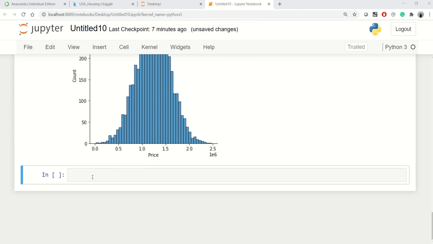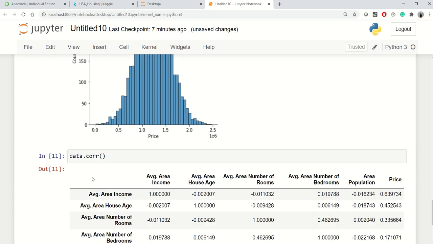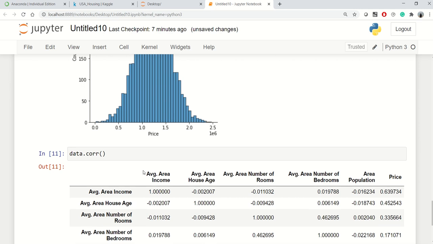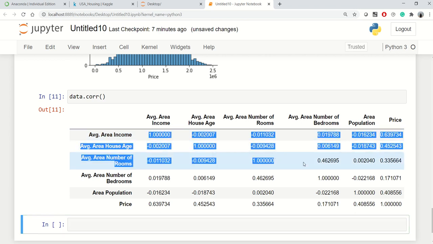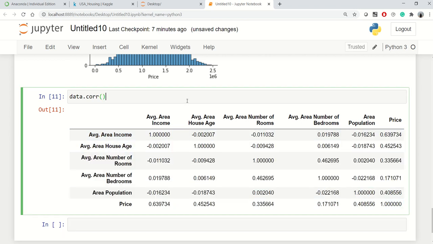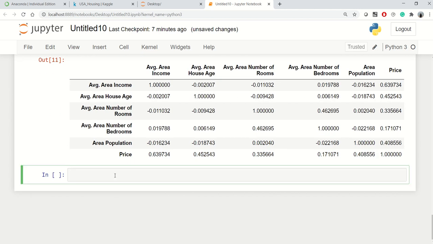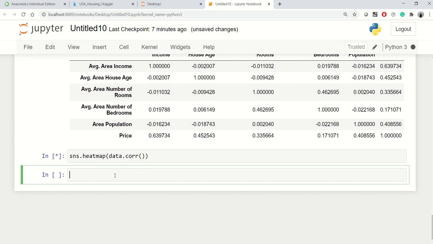Okay, so now we are going to talk about correlation, which is really important for linear regression. In order to find correlation, we can say data.corr. This method gives us the information about the correlation in data. You can see it is giving us the information about all the numerical columns we have, and the correlation values. Now we can plot this correlation using a heatmap. So we'll say sns.heatmap, and plot this correlation.